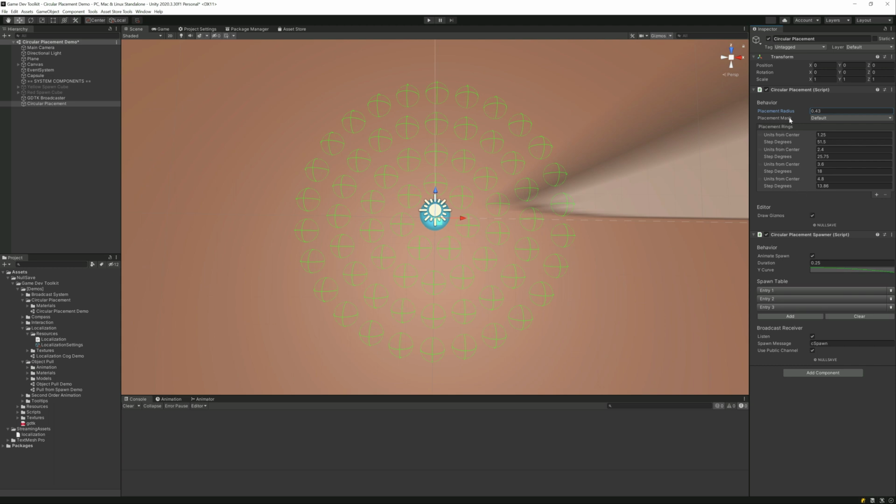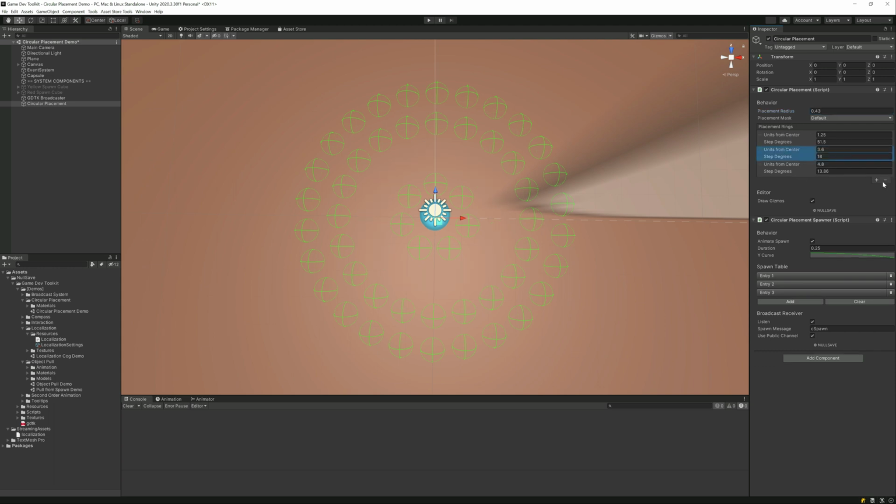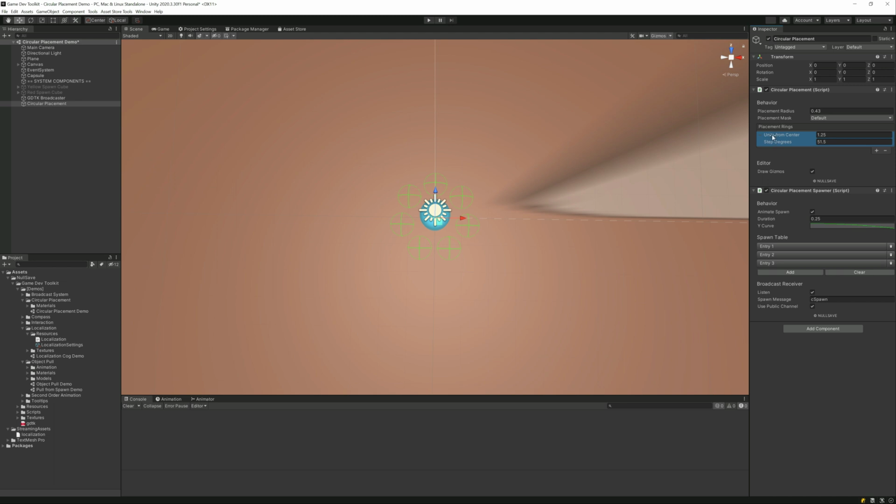Now, you can have as many rings or as few rings as you want, and the first thing we define here is the units from center, so that's how far it is offset from the center of your object. Secondly is the step degrees, and that's how many degrees out of 360 there are between each point. So if we lower these points, we can see that we have more possible locations. If we raise it, we'll see that we have less. Okay, so let's go ahead and revert this back.